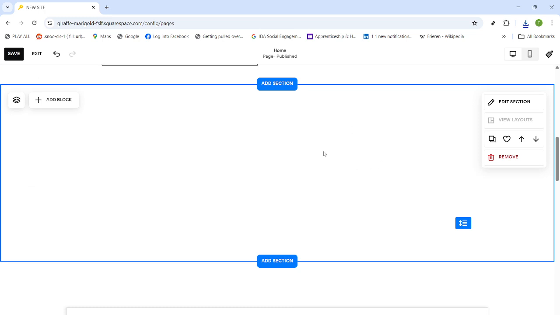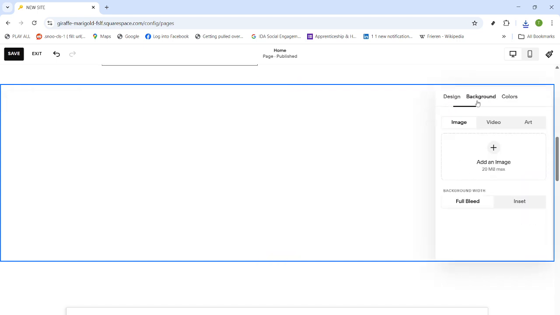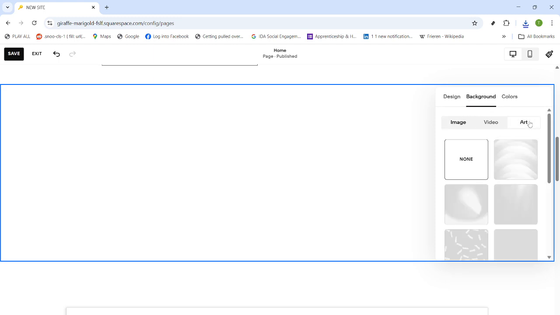Add a new section to hold the gradient. Choose Add Section, then pick Add Blank. A blank section gives you a clean canvas and full control over the look without any preloaded blocks getting in the way. Hover over the section and open Edit section to access its settings.